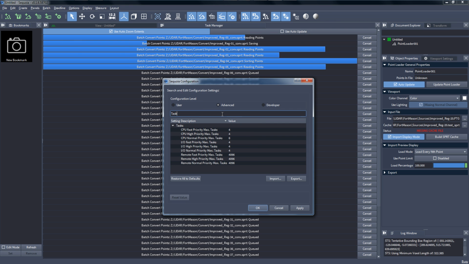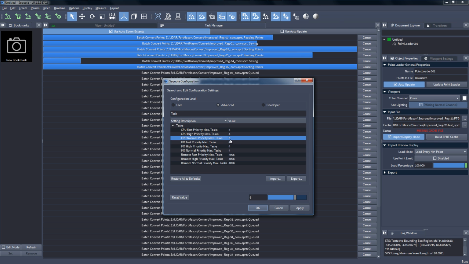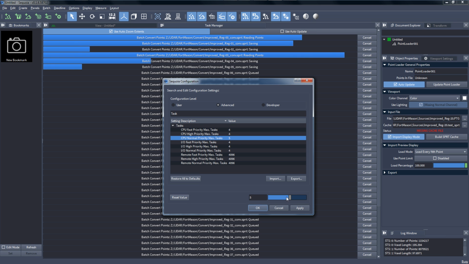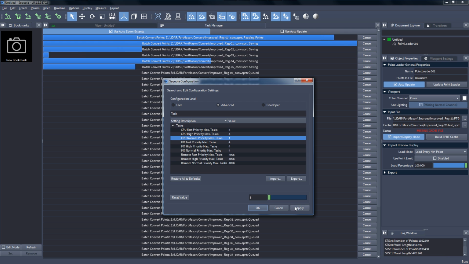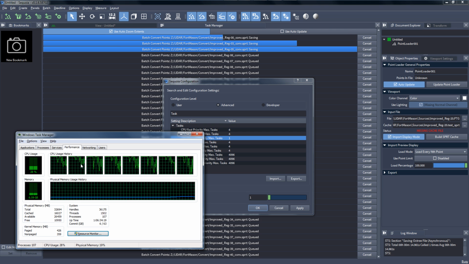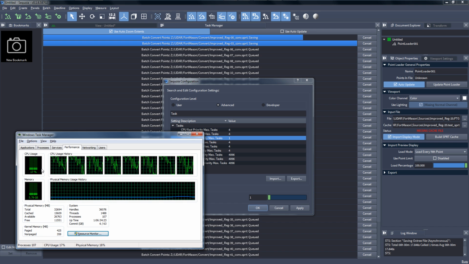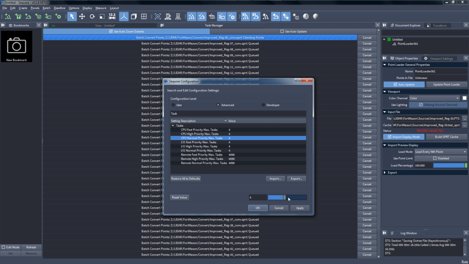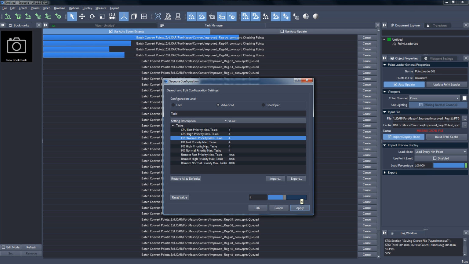If we take a look at the configuration settings on the tasks, the CPU normal priority task is currently set to 6, and if we set it down to 1, the tasks that are currently running will finish and no new task will be scheduled until only one single task is running. Right now all of them are saving to disk, and if we take a look, the CPU load is not very high. The saving uses a little bit more CPU, but otherwise it can fall really low.